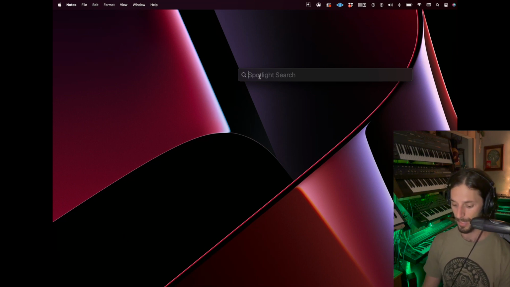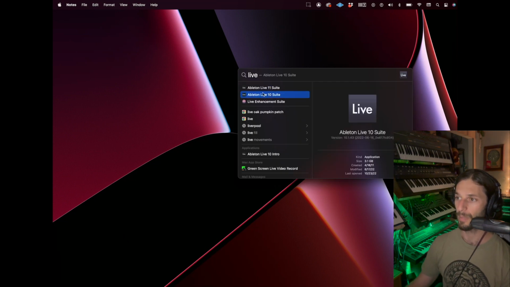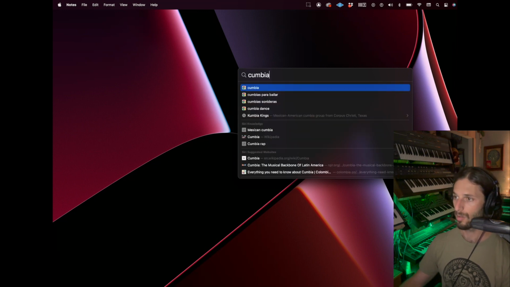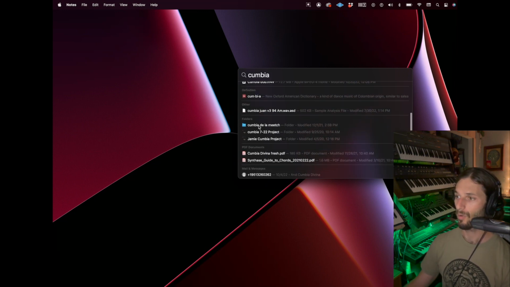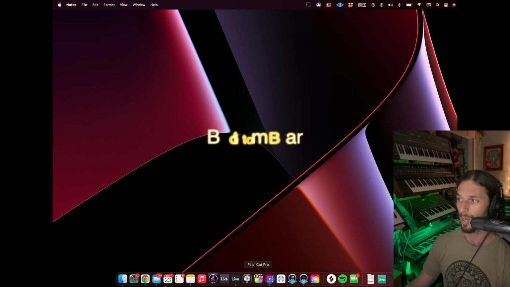So Ableton Live, if I type in live, now I can go ahead and open Ableton from here. Maybe I have a song or a project. I can search for it here. Super useful.